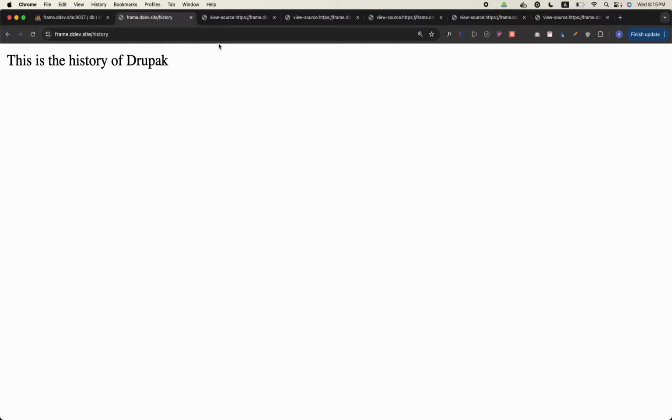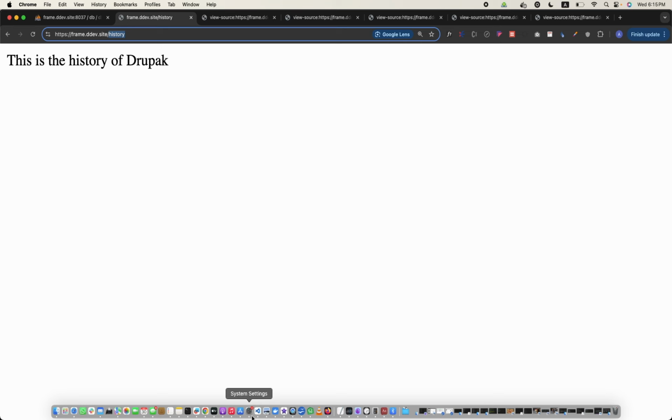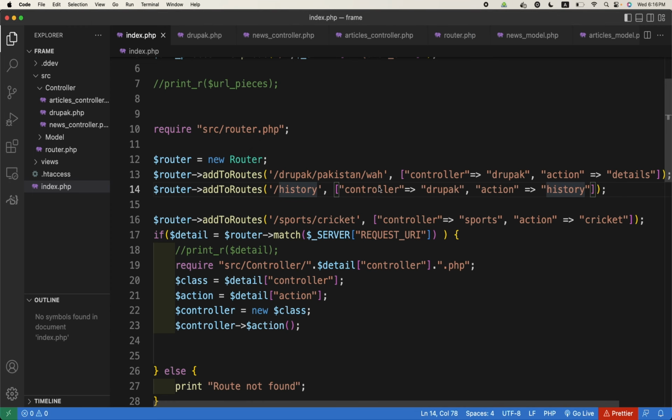This is such a powerful system now. It all depends, because it will check if it meets the array key history. It will return the details array. The details array has controller and action. So it dynamically calls those. It checks Drupal is the controller and action is the history, and it calls it.